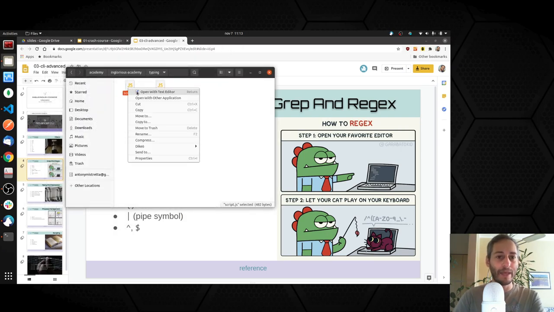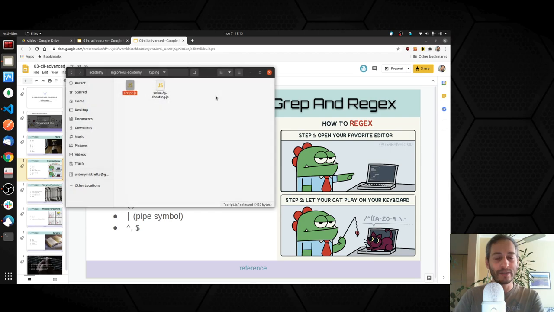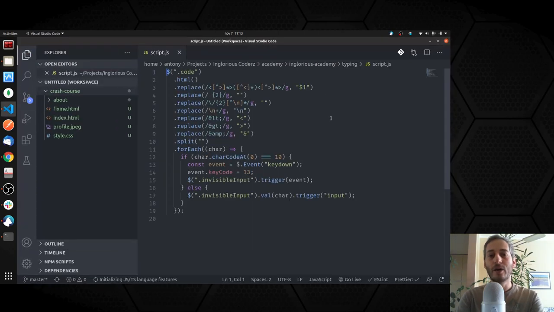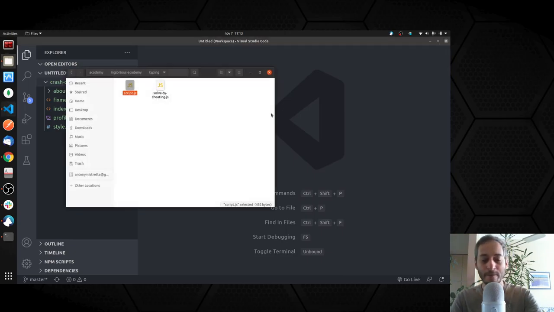I cannot make the text bigger, so I'm going to use another application. Let's open Visual Studio Code. Okay, so this text has got regular expressions, which are so difficult to read. They are difficult for me now. I still have to wrap my head around what this means, but they are very powerful. They allow you to fix certain very complex problems in just one line of code.